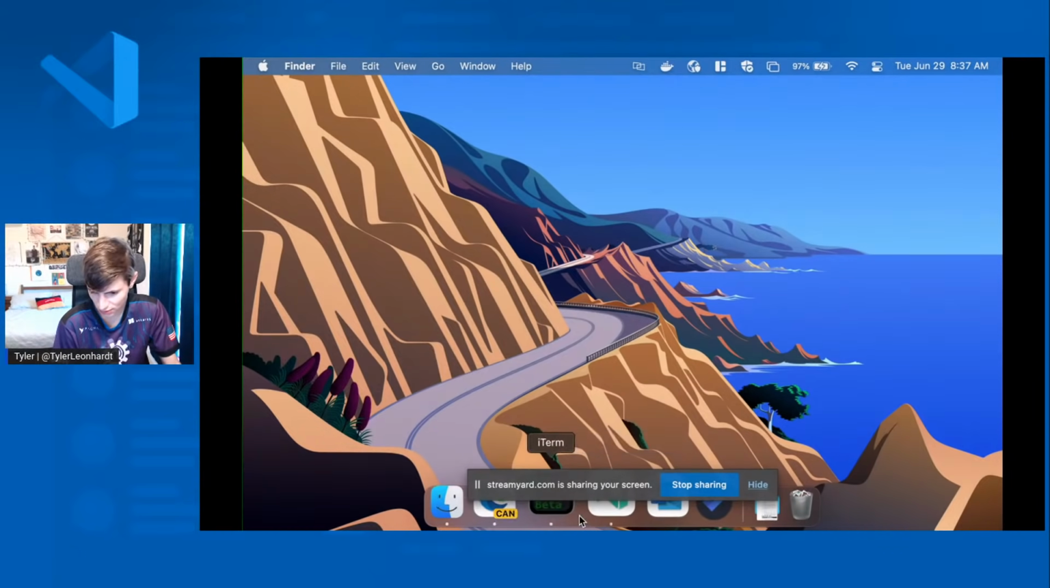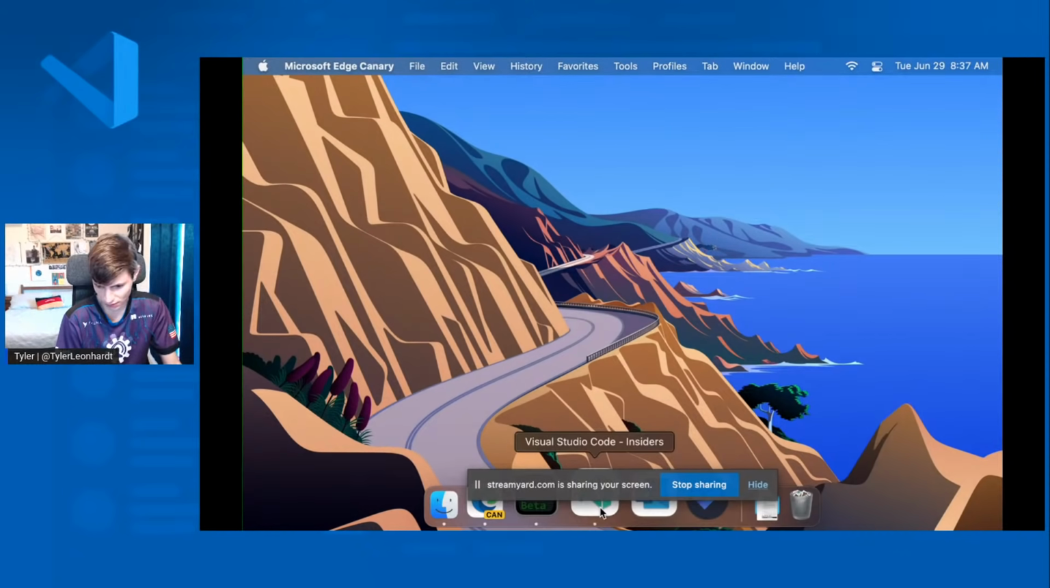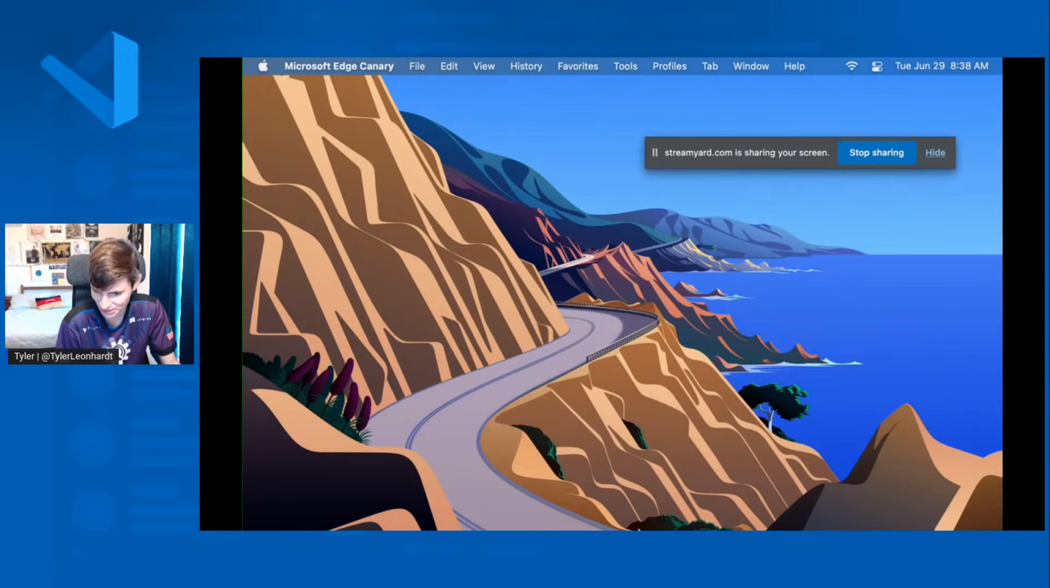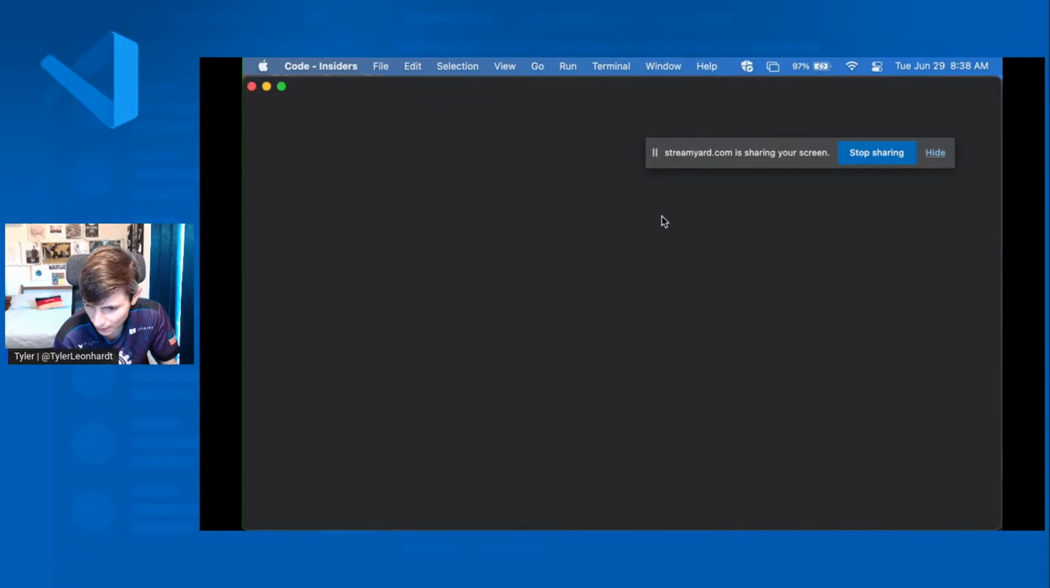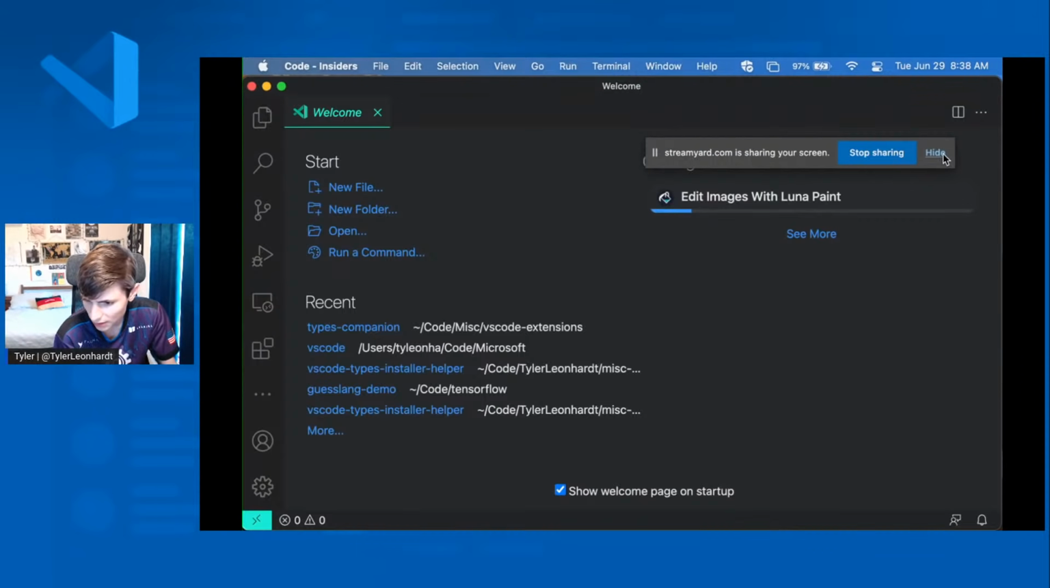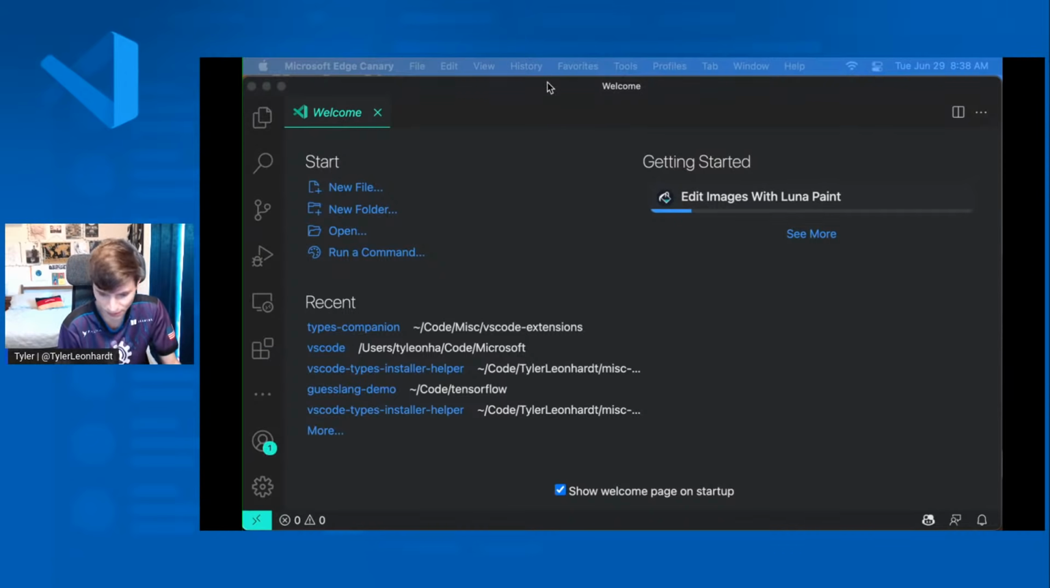So the first thing I'm going to do is open up VS Code. I guess I could have reused that window. Oh, well. And I think the streaming software is in my way here. Hang on. There we go. Oh, yeah. Let me hide that. Yeah, that's much better. All right.